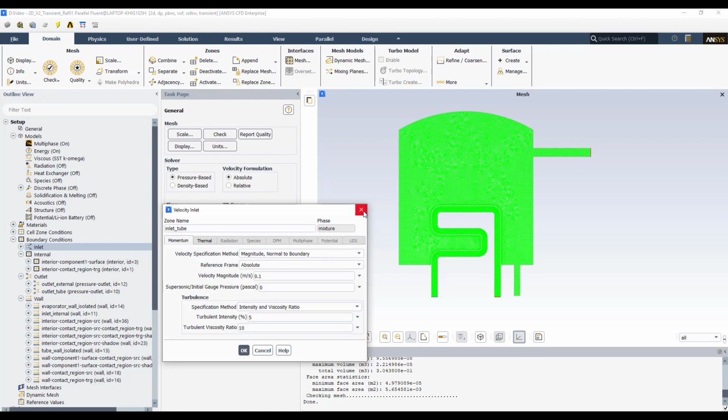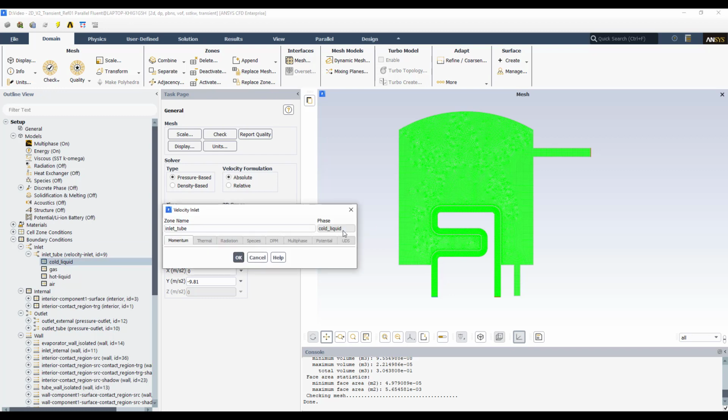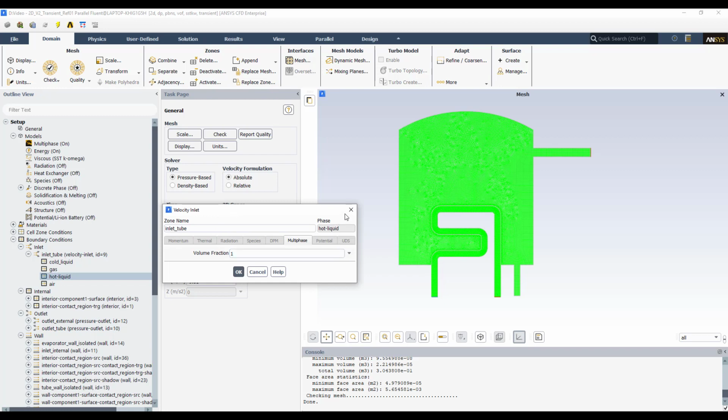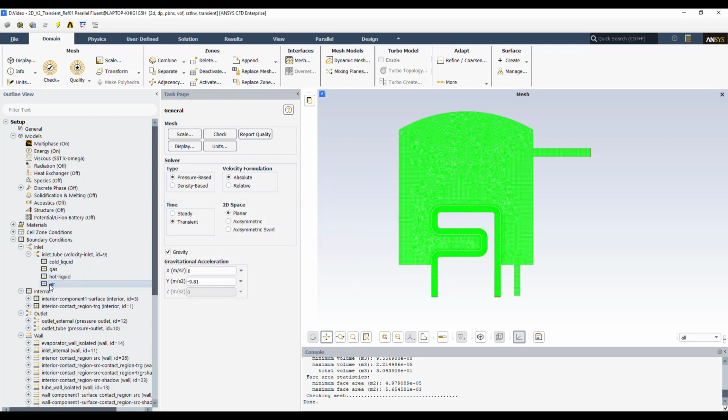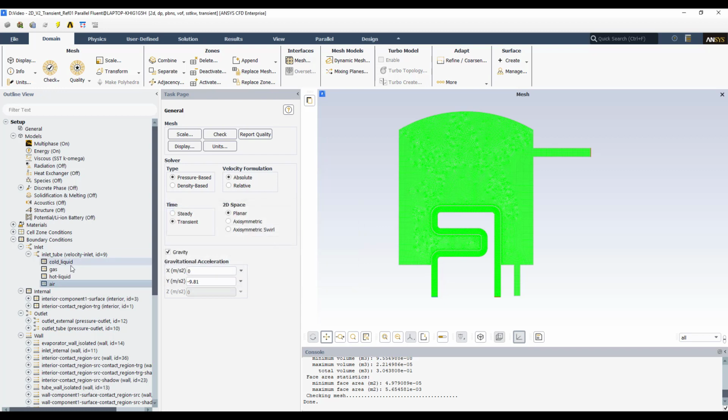Now I have to define which phase is going to be entering here. As you can see, I have to do nothing for the cold liquid. In gas, the volume fraction is 0, no gas is entering. The hot liquid is 1, that's correct. And here for the air it should be 0, that's okay. The sum of the volume fractions should be 1. Only hot liquid is entering through this pipe, into the coil.